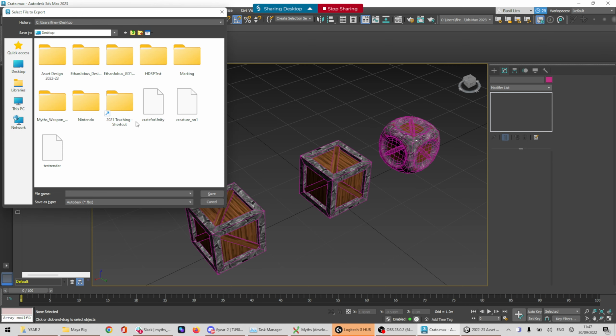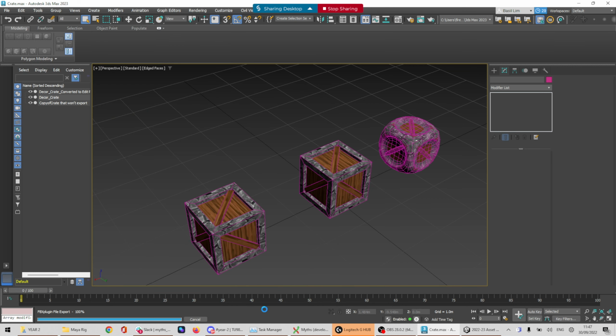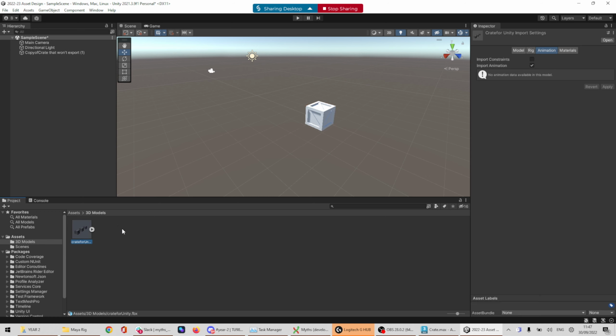What I'm going to do, and this is very common, is overwrite what I have. It already existed, yes, this is all fine. So in Unity, this is the crate that didn't have it, right? And this is the imported one, all 3 crates imported. I'm going to literally just copy paste, overwrite this, and this will update everything in the game.